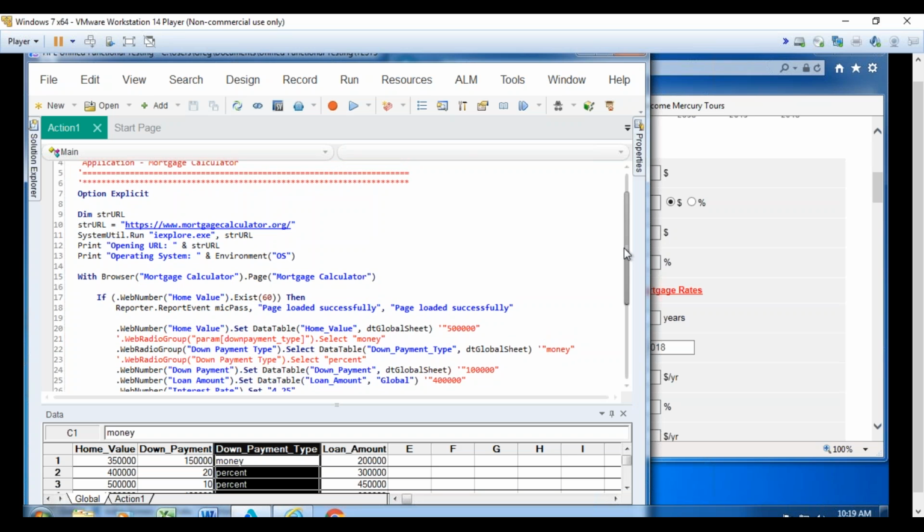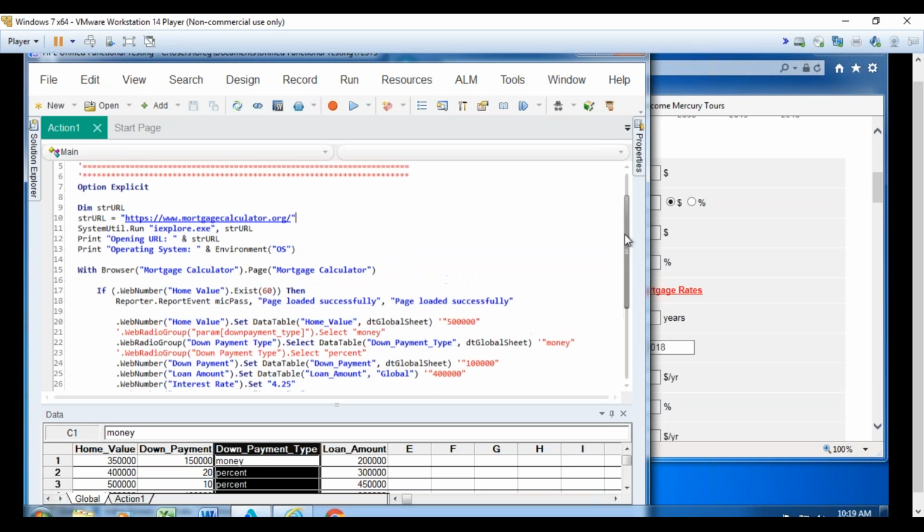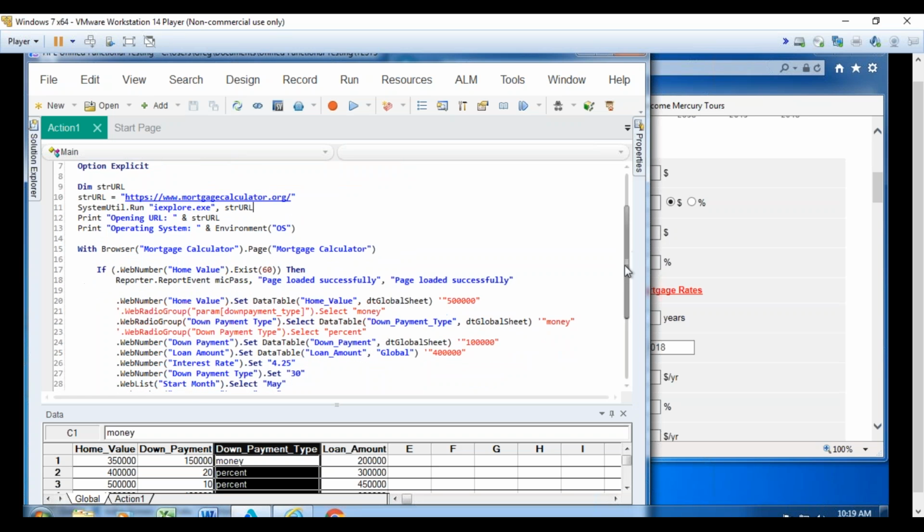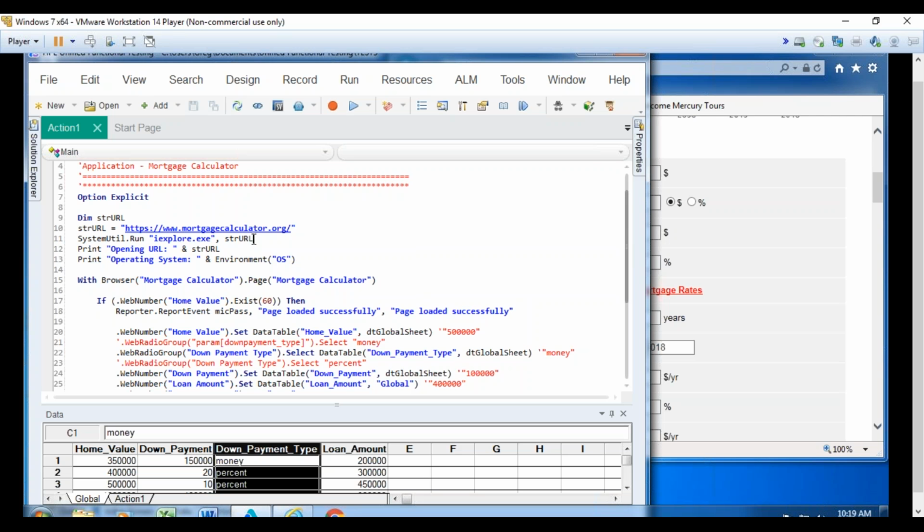All right, the first thing we're going to do this morning is create our first function. We're going to take this system util code here and make a function out of it. First step, we're going to copy that line, the system util.run line. You can just press Control C to copy.